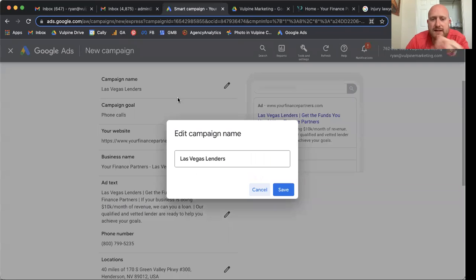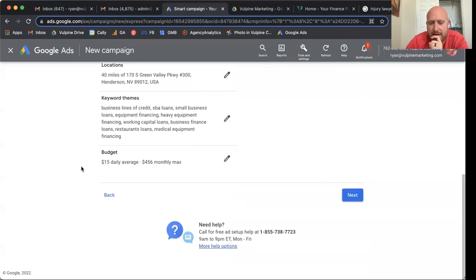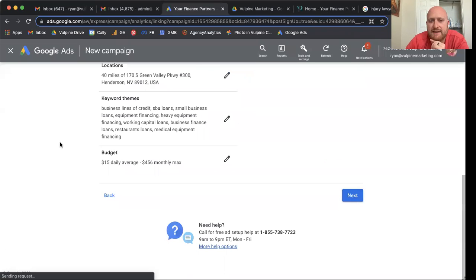Las Vegas lenders. I'm going to rename this particular campaign. I'm going to change this to Las Vegas Smart Campaign. You don't have to put the type of campaign in there. I do, so that I can quickly scroll through and find it, but that's up to me. That's up to you, however you'd like to name that. That doesn't really matter a whole lot.